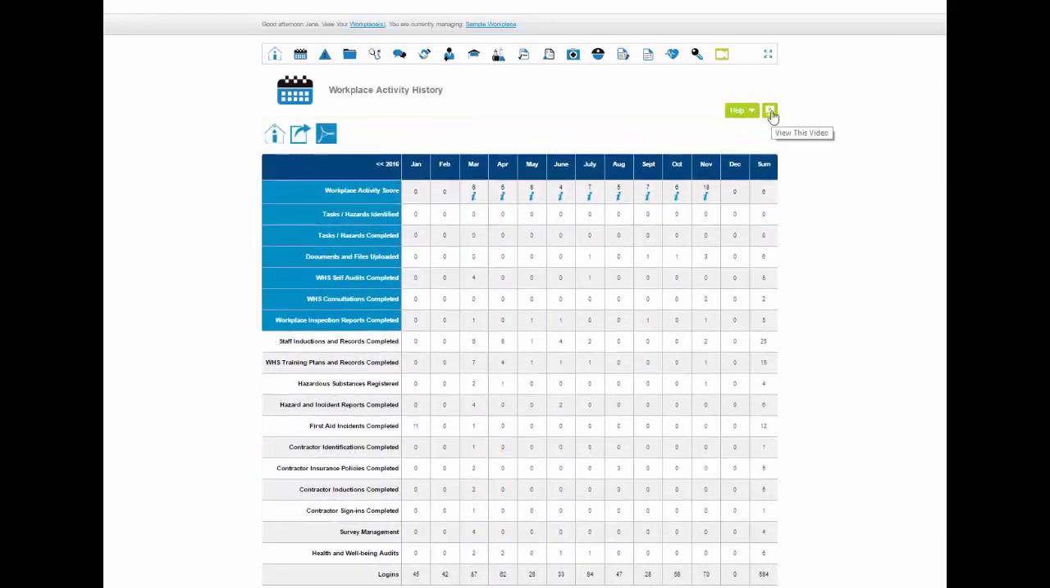The Workplace Activity History table shows a breakdown of the combined activity of all users on a month-by-month and a module-by-module basis for each calendar year. The default view is the current calendar year. Other years can be viewed and exported by selecting the back and forward arrowheads that appear either side of the year. In the table itself, the first row is the Workplace Activity Score.